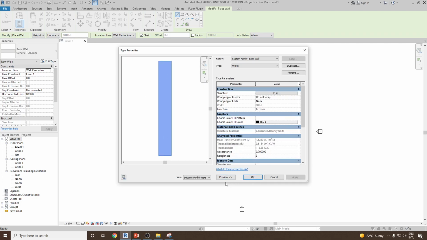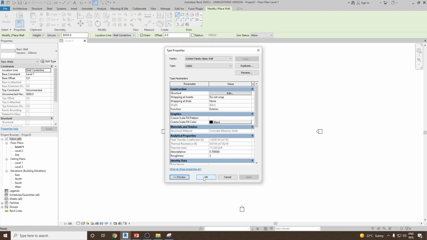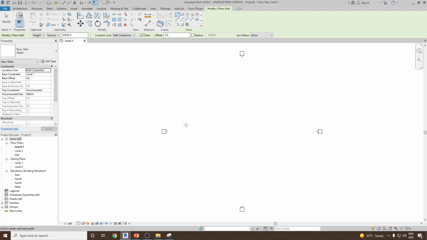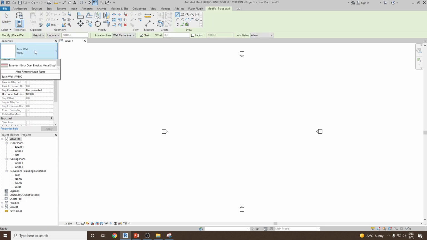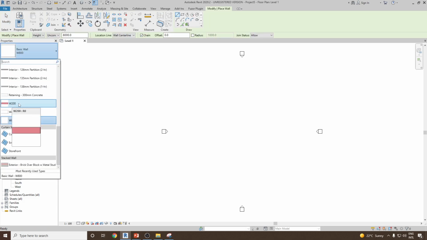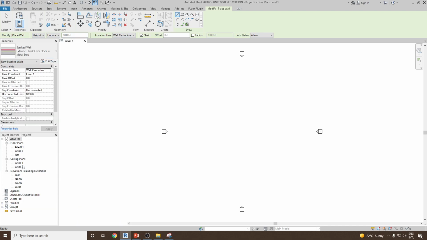We can switch off the preview for a while and then click OK. Let's go back to wall architectural again, and let's see our three newly created basic walls are present here. Now we need to use these three walls and create a stack wall. So for this, let's go to stack wall and select.